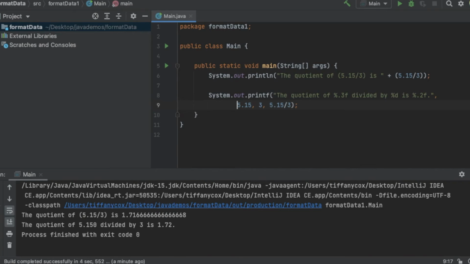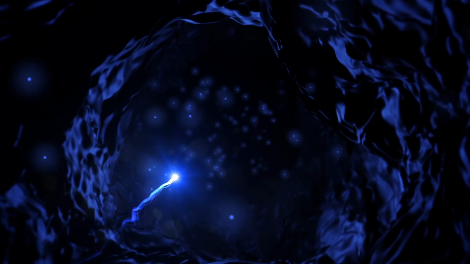If we look closer at our code, we'll see that the format specifiers are replaced by the arguments that follow. For example, %.3f is replaced by the first argument, which is 5.15. The second, %d, is replaced by the number 3. And the %.2f is replaced by the result of 5.15 divided by 3.